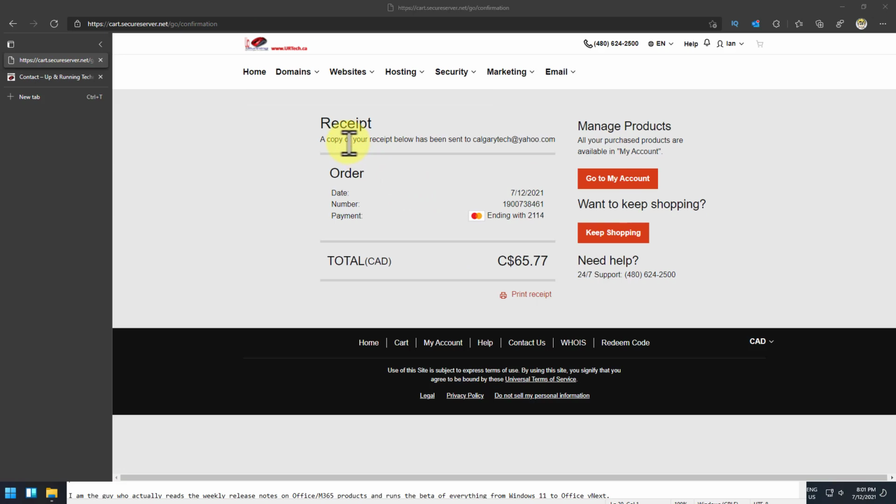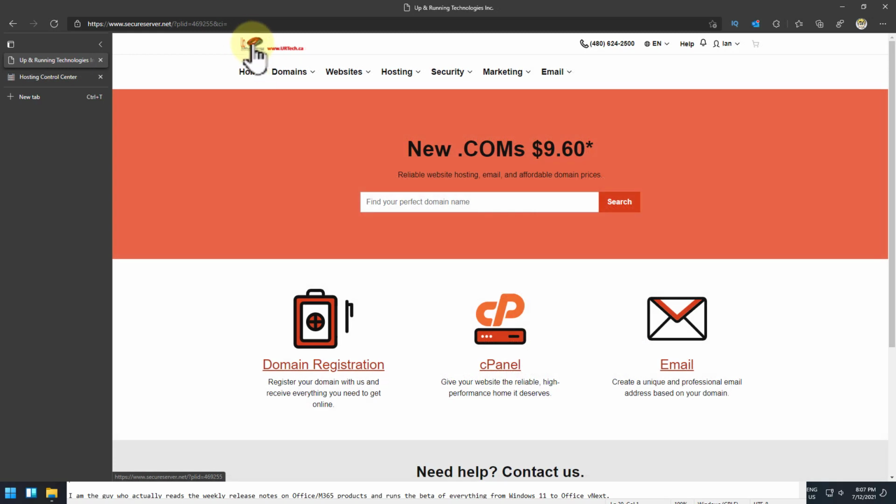All right, so at this point, I've got a receipt. The transaction went through. Yay. I've clicked the logo in the top left-hand corner just to get me back to the home page. And now what we need to do is go off to Microsoft.